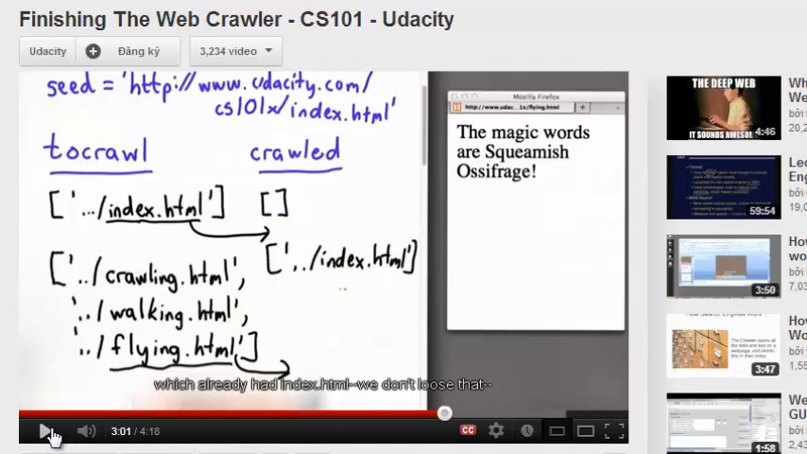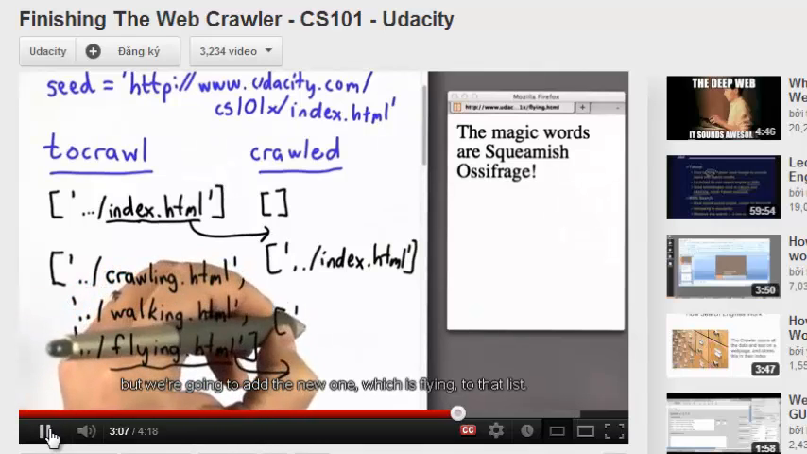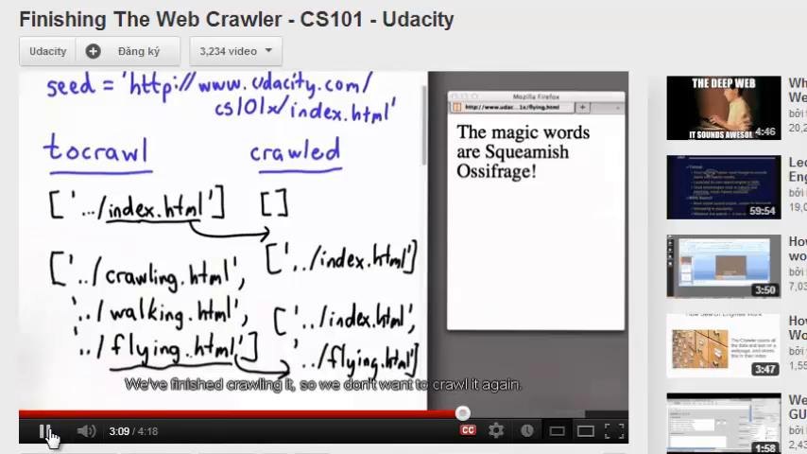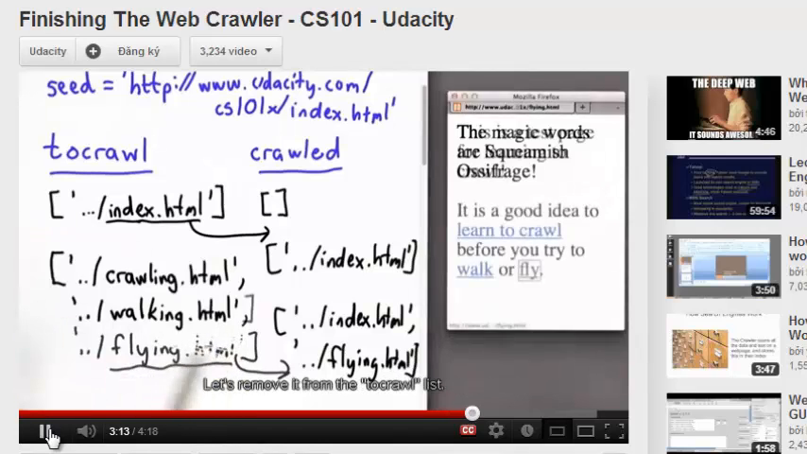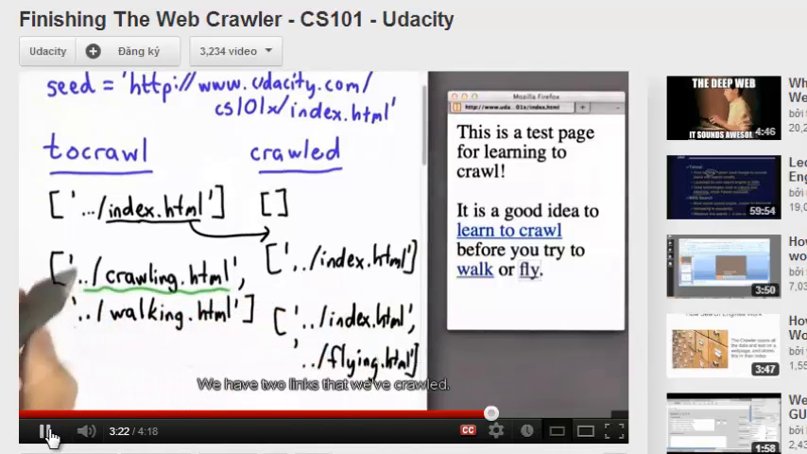The index.html, we don't lose that. We're going to add the new one, which is flying, to that list. And we finished crawling it, so we don't want to crawl it again. Let's remove it from the to crawl list. Now after we've crawled flying, we have 2 more links left in our to crawl list. We have 2 links that we've crawled. So let's try another link.